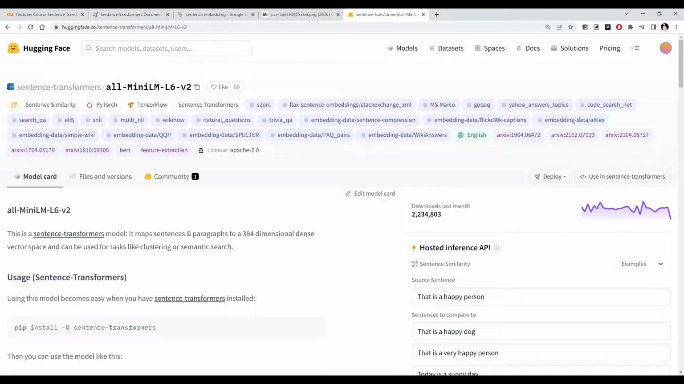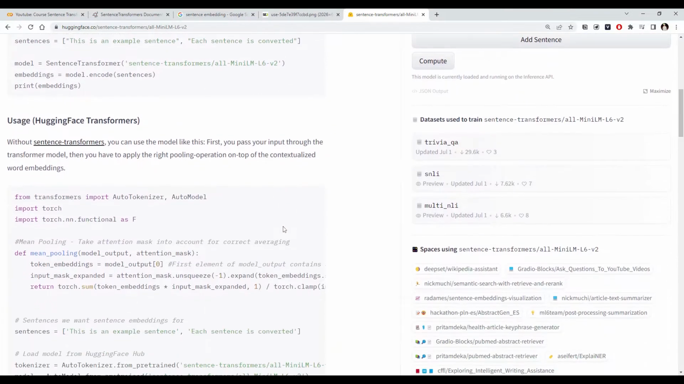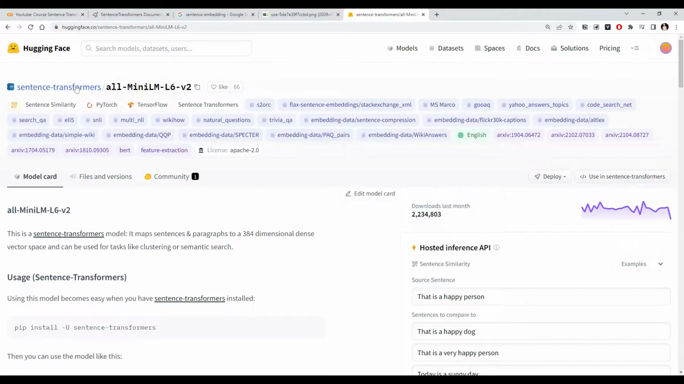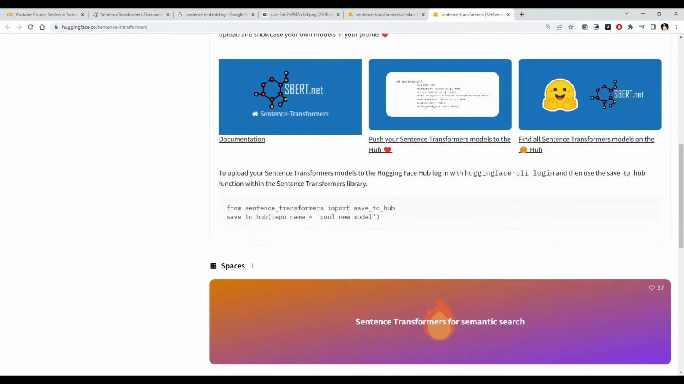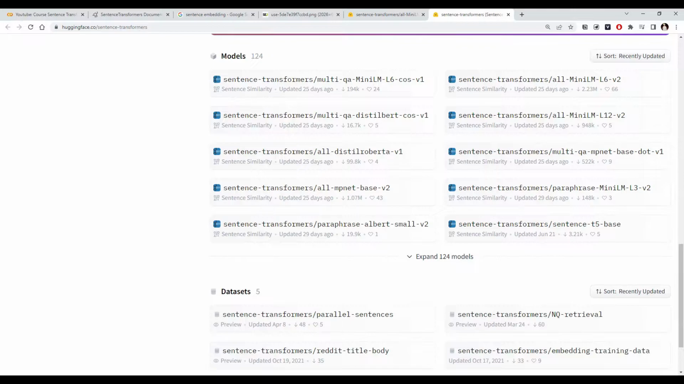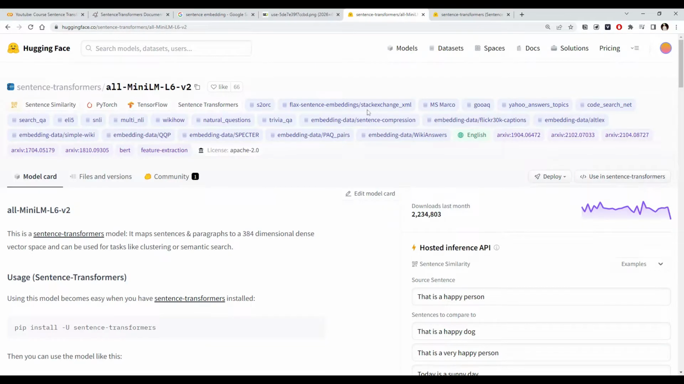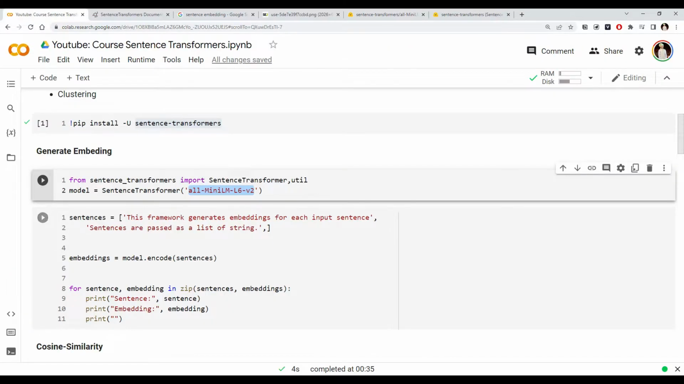You could see what models are available on the Hugging Face Hub. There are many models actually created or optimized from the sentence transformers. If you go to their profile on Hugging Face, you could see a lot of different models they have created. There are 124 different models, and you could even use models from other users, not necessarily from the sentence transformers. You need any model to calculate an embedding. So here we are using this particular model.